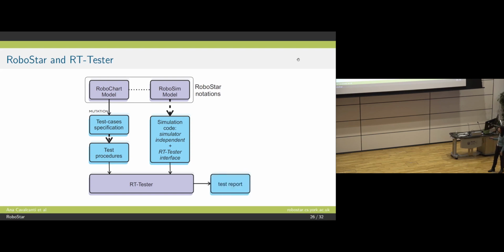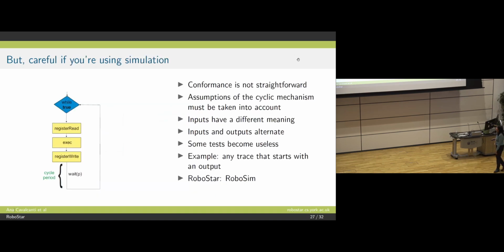It doesn't matter; we can use RT-Tester or we can use our own report. We can also use ROS, as I just explained to you. Another thing we need to be careful about is that if you're using a simulation, then you are comparing a reactive model with a cyclic model, so we'll have to do some conversion. I don't have time to tell you much more about this.